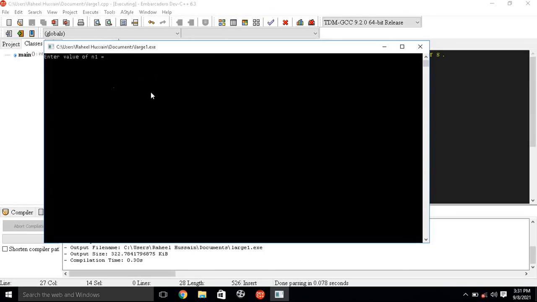So it asks me enter value of n1. Let's say the value is 34 and for n2 it's 56, and here let's say the value is 121. So here we can see that n2 is the largest value. Let's see what the program decides. So the largest value is 56. It is correct.